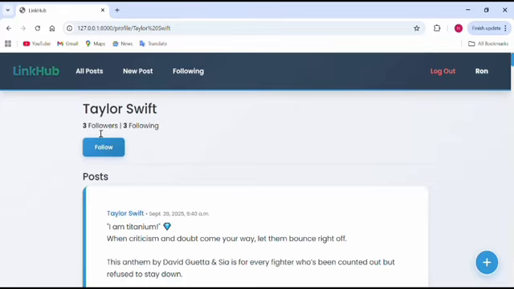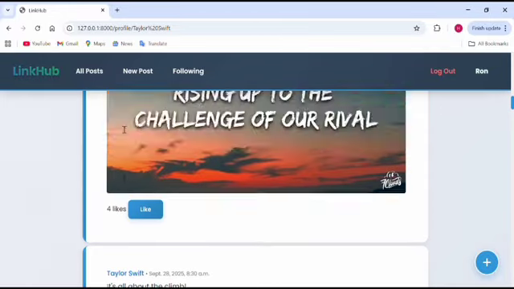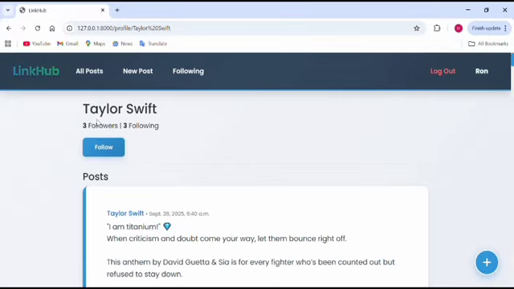Clicking any username takes us to their profile page. Here we can see Taylor Swift's profile with follower statistics and all her posts in chronological order. As an authenticated user, I can follow Taylor Swift by clicking this follow button, and the follower count updates immediately.